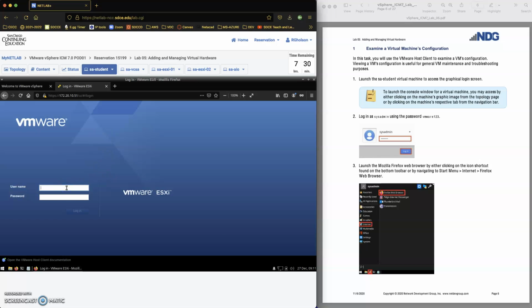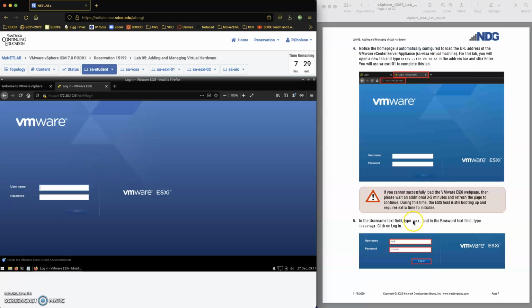And let me go ahead and put the credentials in. Now the credentials for the ESXi server are a little bit different. It's root at training $. So let me go ahead and type that in. And log her in.